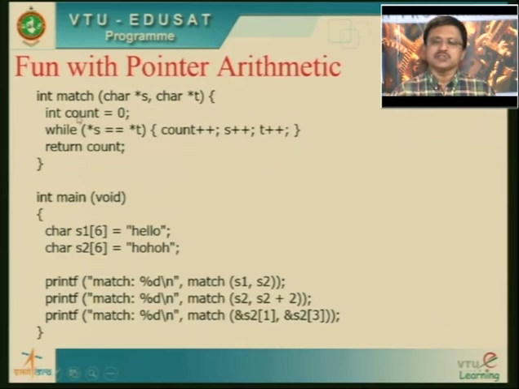The logic is simple. You start with count as 0, and then you have these two pointers, and I use them to check the contents of s and the contents of t. If they are equal, I increment count, I increment s, I increment t, and I return count. The moment this while loop comes out, count would have counted the number of characters that matched until the first mismatch.